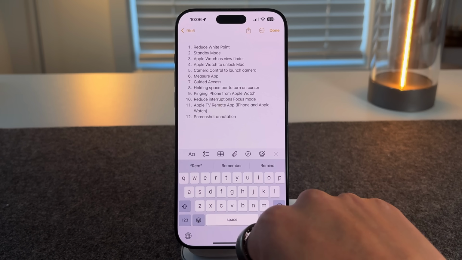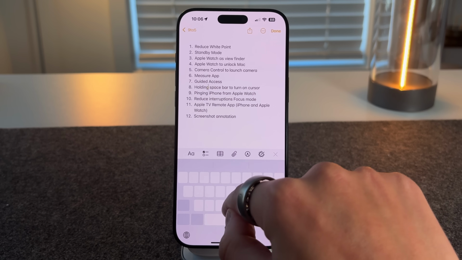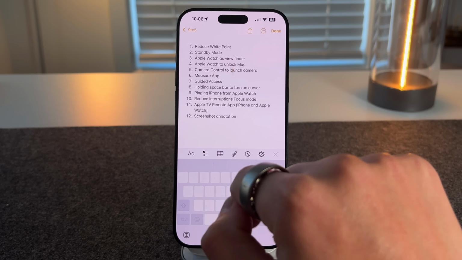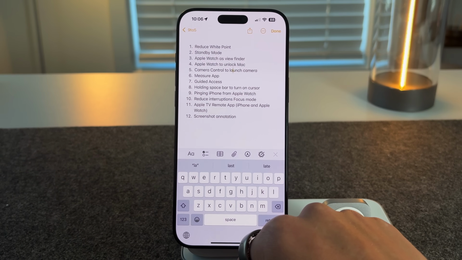Where instead, if I have the keyboard up, I just long press on the spacebar and it turns into kind of like a trackpad mouse cursor situation. Let's say if I want to go in the middle of launch, go right here, and then I can edit it and manipulate it how I see fit.